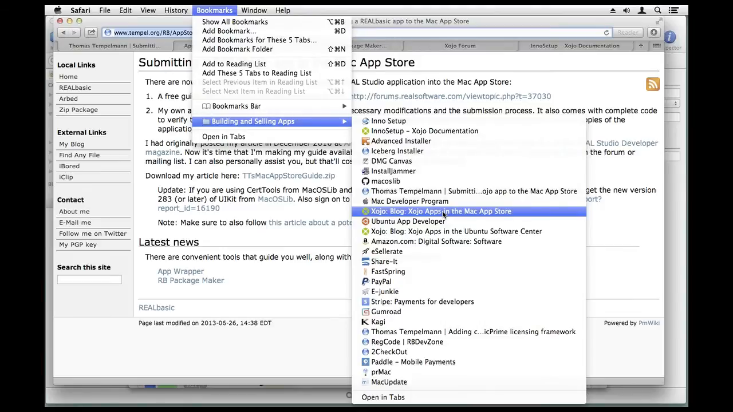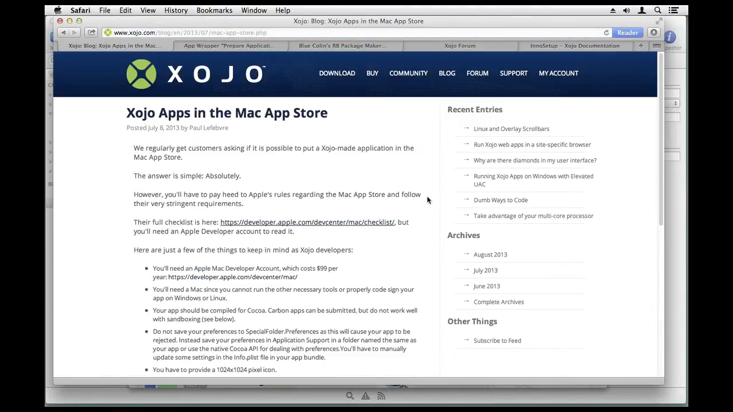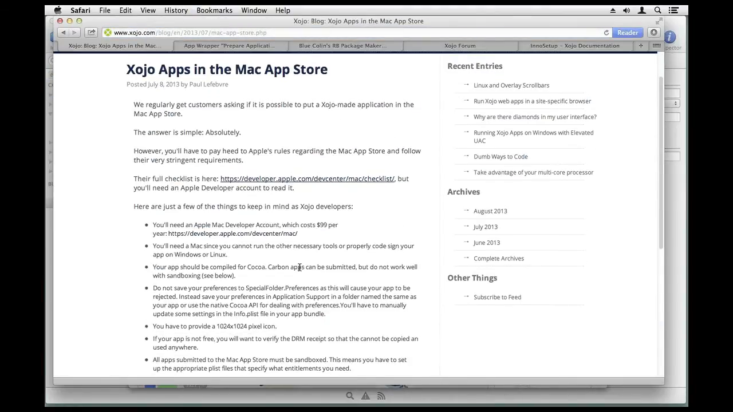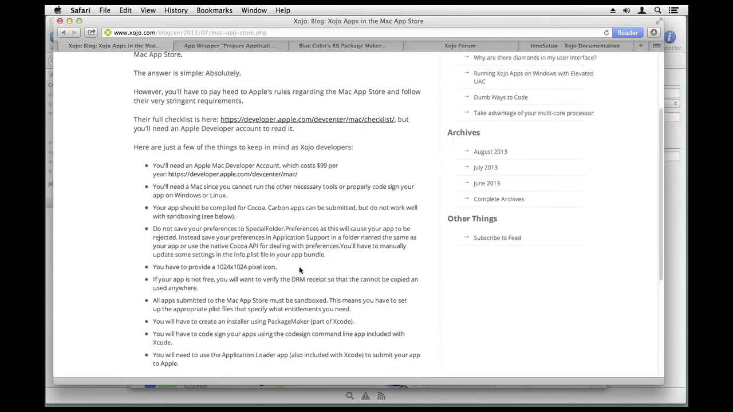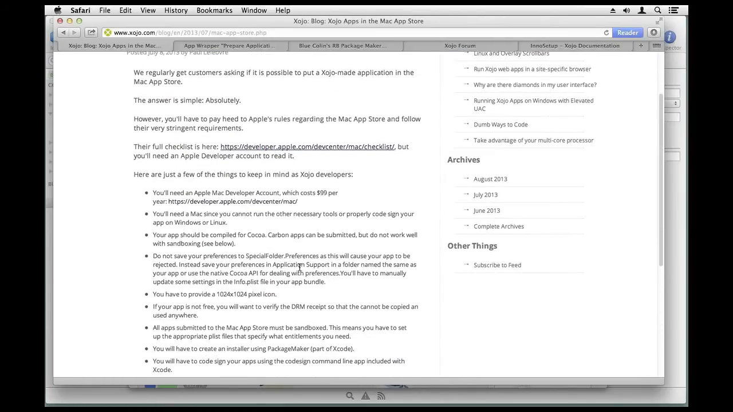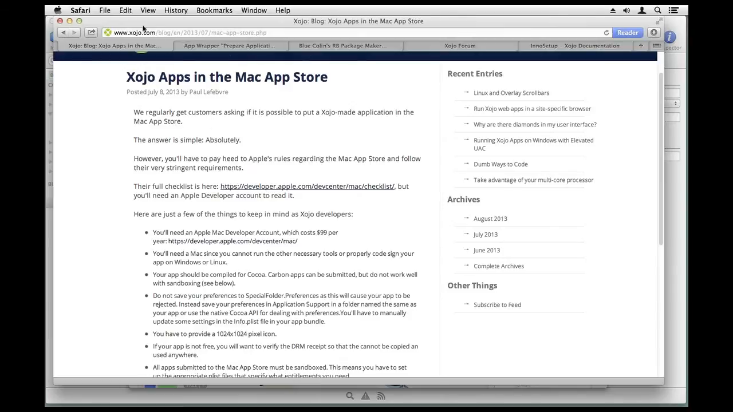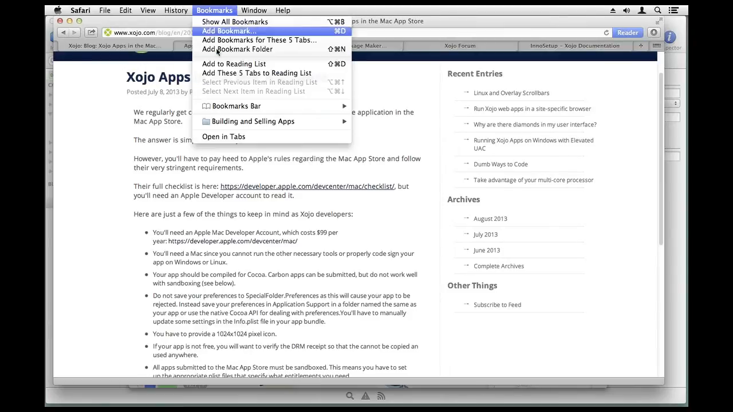Let's see here. Oh yeah, and there is a blog post I wrote back in July that covers a lot of this stuff. So if you need to refer to it, you can head over to the blog and get a list of some of the things you have to think about when dealing with the Mac App Store.